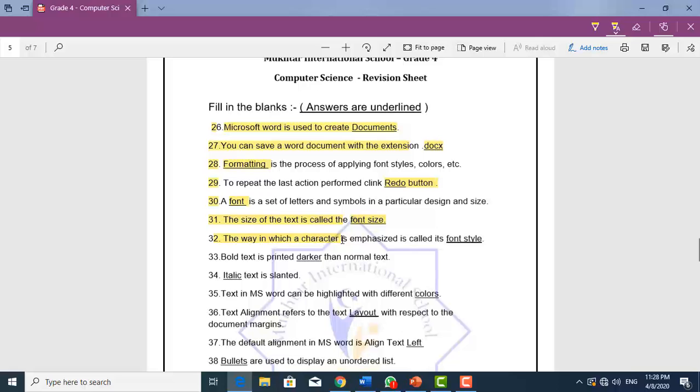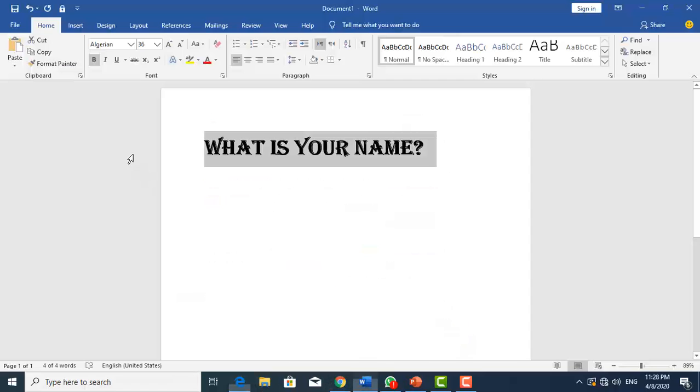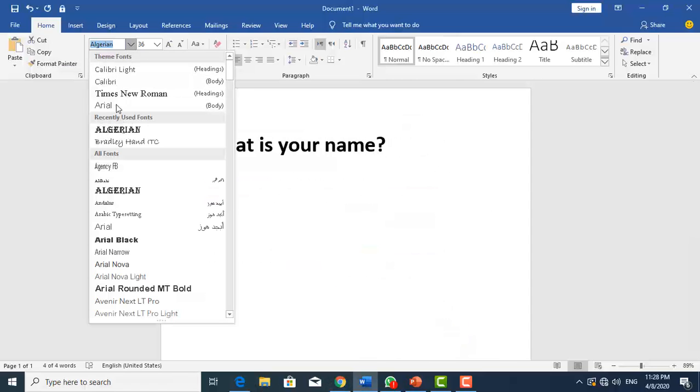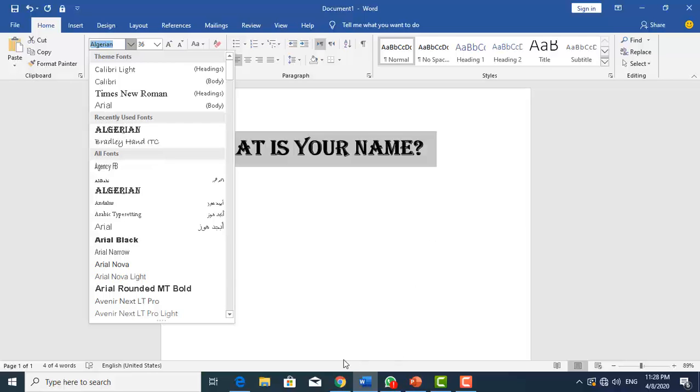The way in which the character is emphasized is called the font style. That means how they are made here, the shape of this one. These are the styles of your font.